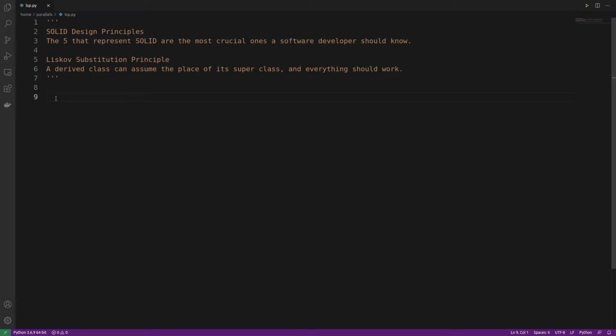In this video, we're going to take a look at the Liskov substitution principle, or the L in the SOLID acronym. Now, you might be wondering what the Liskov substitution principle actually is. Well, I've put a little definition here: a derived class can assume the place of its superclass and everything should work. Alright, that sounds a little bit cryptic, I know. So ultimately I've devised a little example for us which should demonstrate exactly what this definition means.